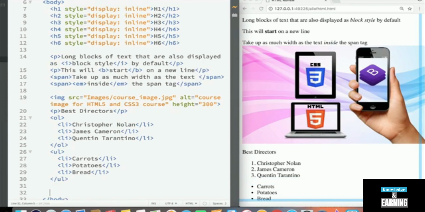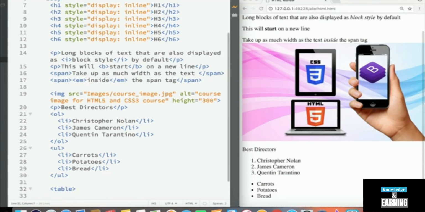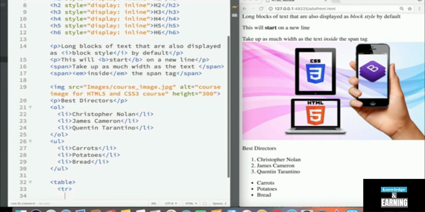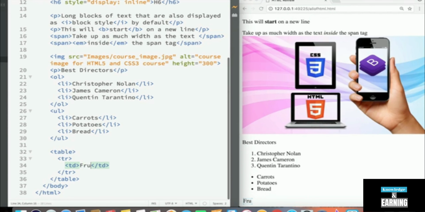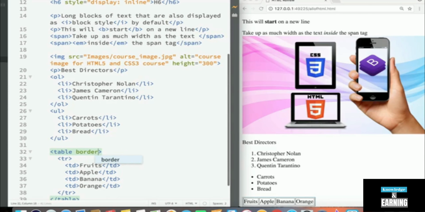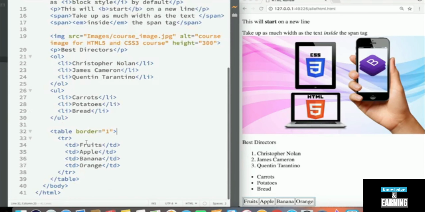Finally, we have one other way of formatting, which is tables, and tables need at a minimum a row indicated by the TR tag, and also a data element or a cell indicated by TD. So in this first row, let's write some fruits. For the next TD, let's say apple. Then we have another TD, banana, and a third TD for orange. And with tables, we can also add a border property, and let's just give it a border of 1.